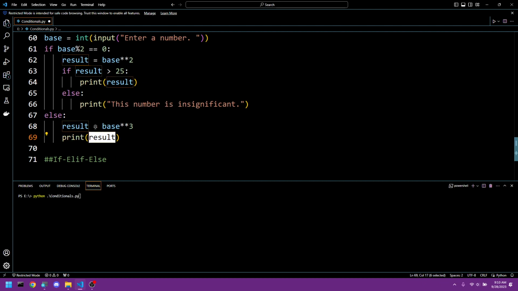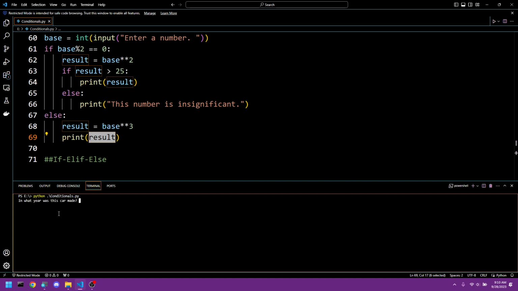So we'll save this and we'll run it. I've already got the command ready to go, so we just press enter. What year is this car made? Let's say 2020. This car is not a classic. What is the final grade? 65. You failed.